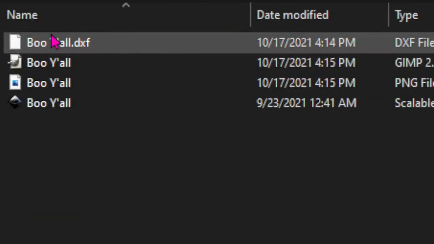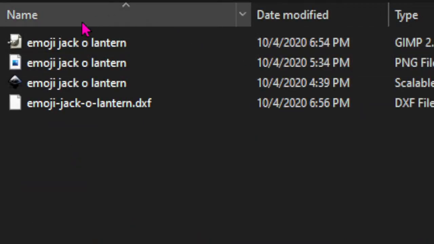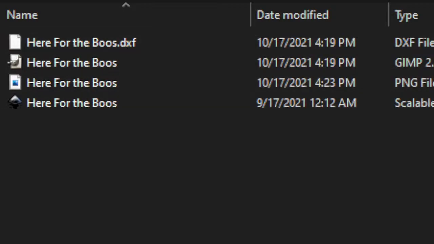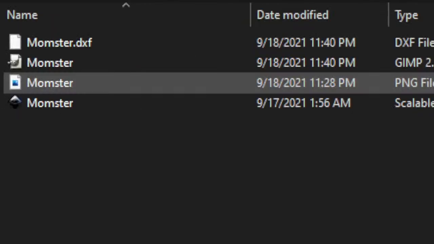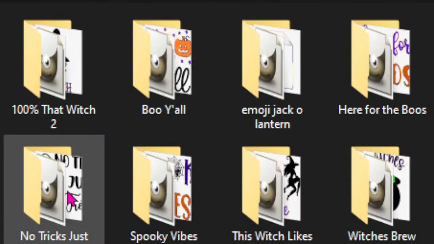So here's the next design, the same thing. You get these 4 file formats. And I'm just going to continue on just to give you a look inside all the folders. And we will take a look at all these files also so you can actually see what the designs look like.